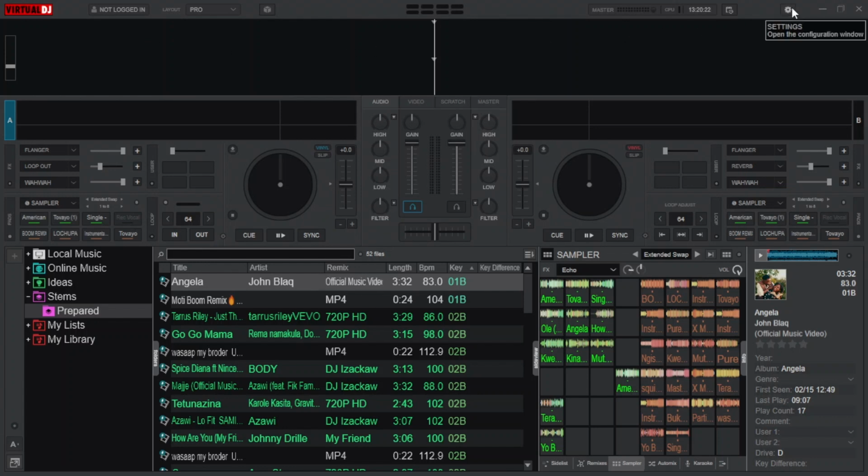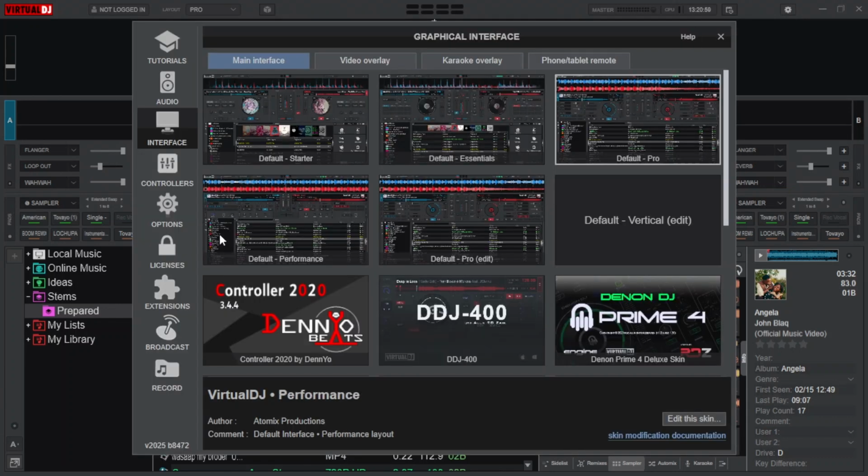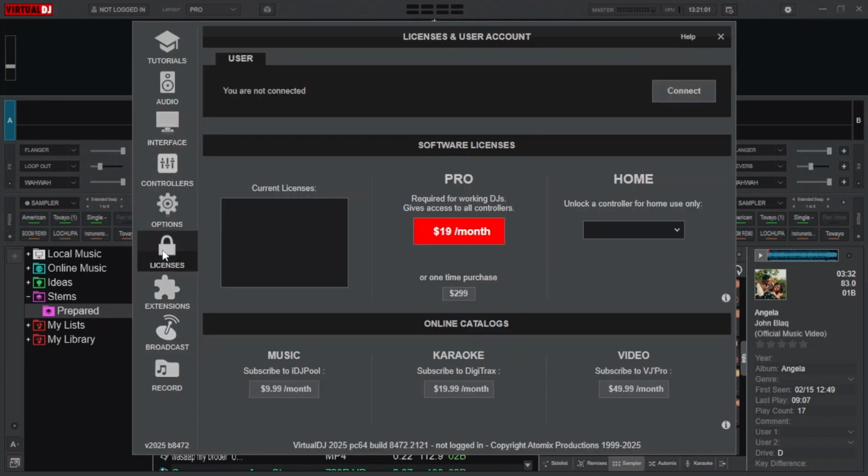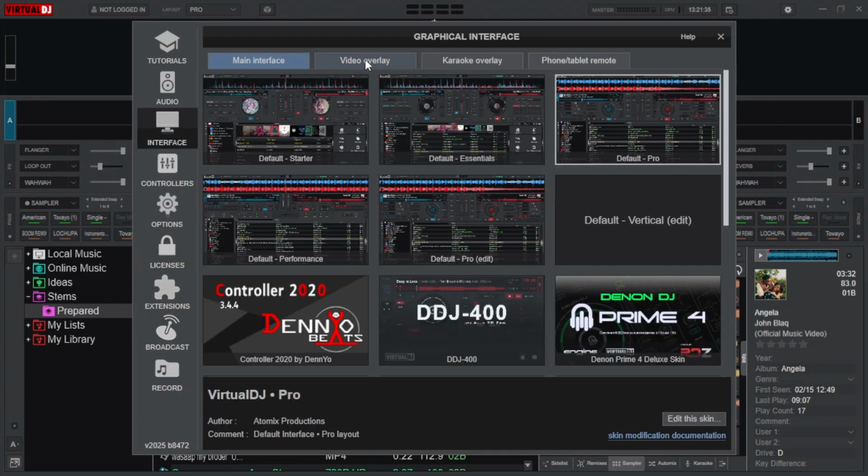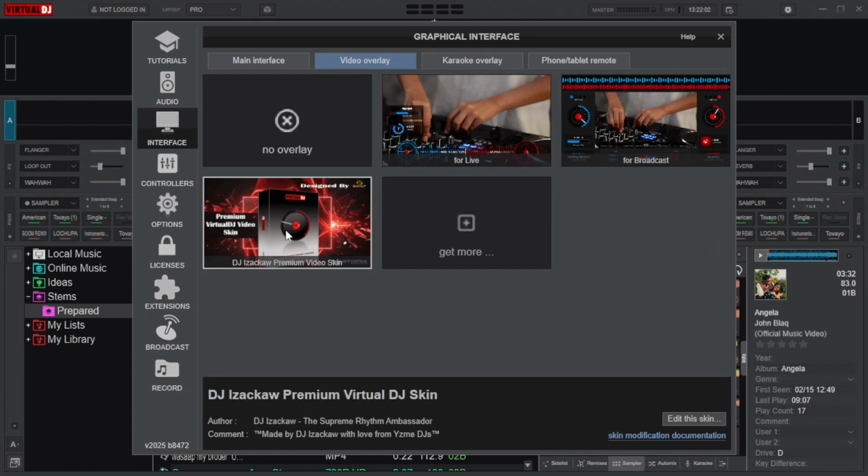clicking on this cogwheel. Let's go to licenses and confirm that nothing has changed. Still showing you are not connected and there are no current licenses. Also here is still showing red, meaning not yet subscribed. So now let's move back to interface and navigate to video overlay. Here you can see that the third video skin has been added. Now what you do, just click on it to select if it is not yet selected. Now let's close this. We are done with the procedure.